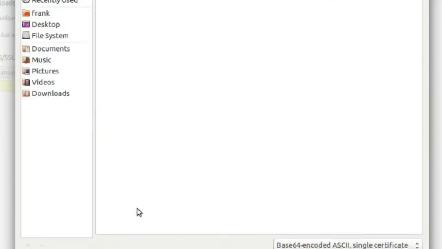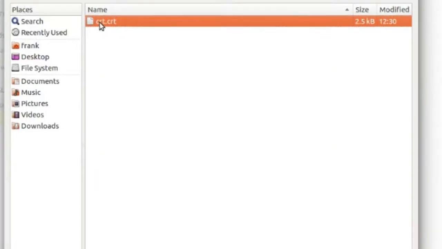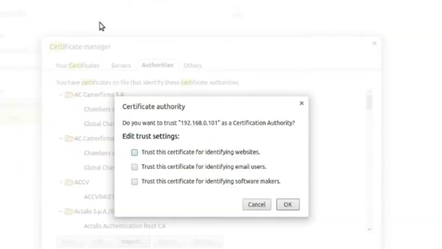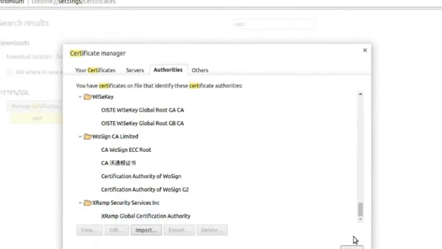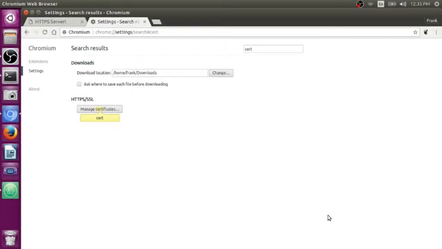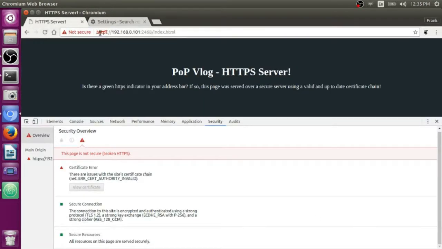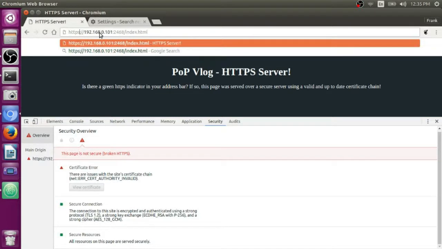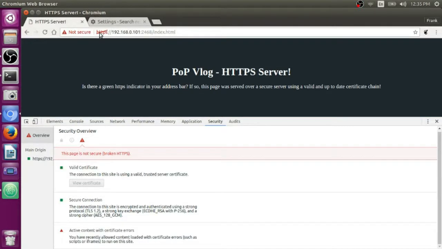So I'm going to click import, and I'm going to select my crt.crt file that I just created. And I'm going to tell my browser to trust it for basically everything. And click OK. Done. Didn't get an error message. It accepted the certificate nicely. Come over here and try to get back in.